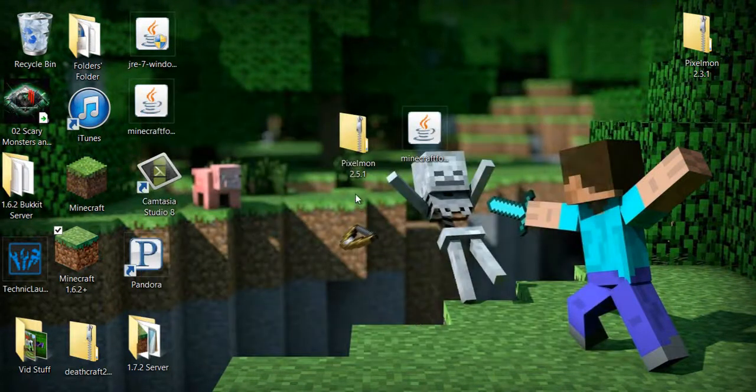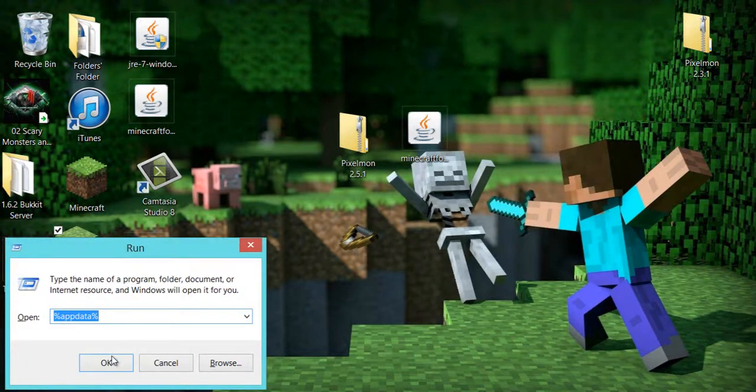Now, this part's really simple, you don't need WinRAR, you don't need 7-zip, you don't need anything. I thought you had to extract it to your desktop, then put it in your mods folder. Doesn't matter, you can just take it, Windows R, straight to your mods folder.